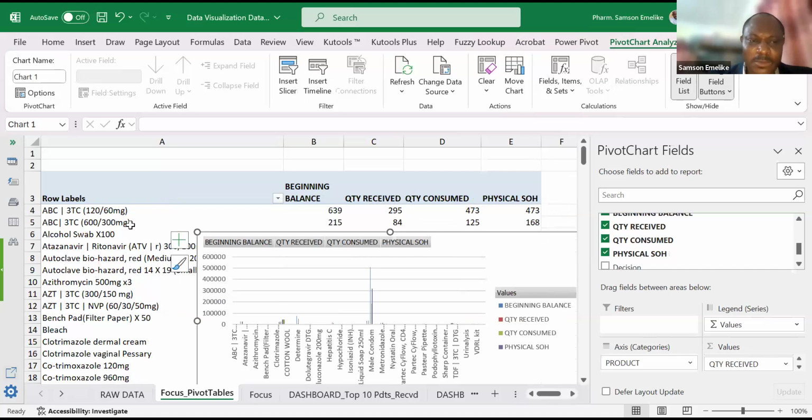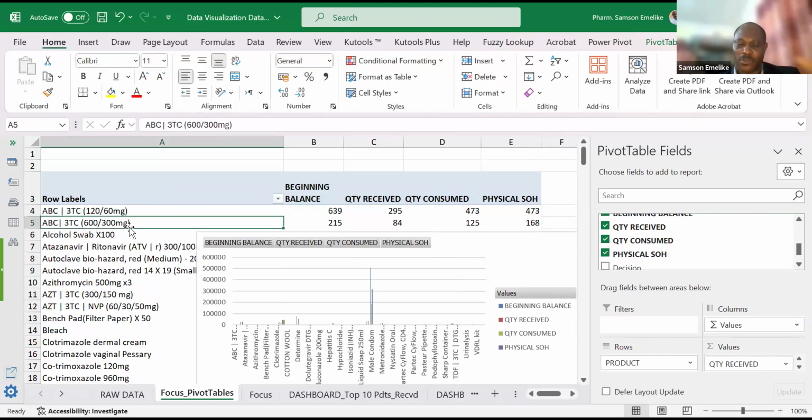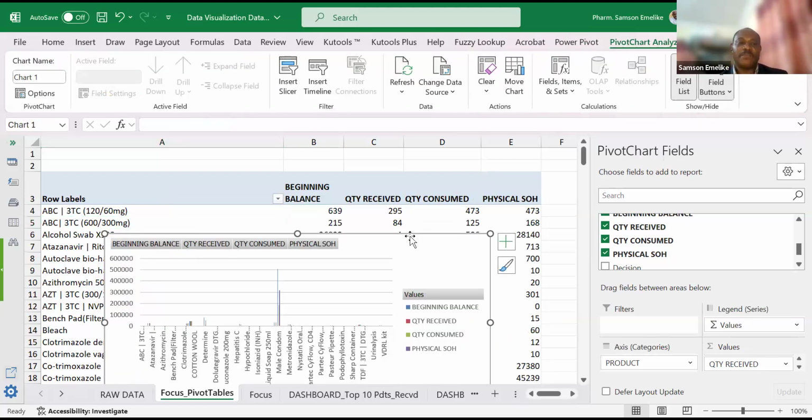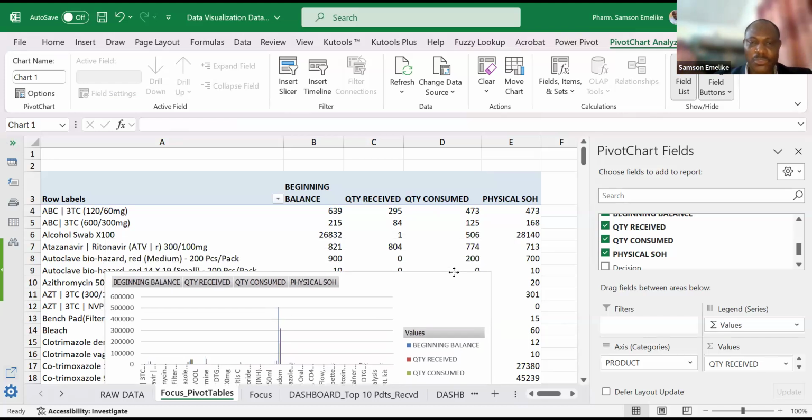So what we can do is narrow down to maybe the top 10 products. Top 10 in what? Is it the top 10 in the opening balance, or the top 10 in the quantity received, or the top 10 in the quantity consumed? Depending on what we are looking at, assuming that we want to see the top 10 consuming products, the most utilized products, our focus is the most utilized products. So let's look at the 10 most utilized products.